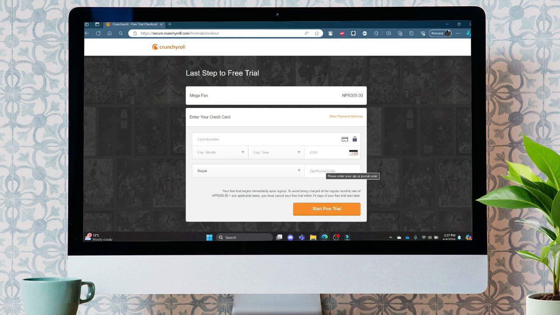There might also be some alternative payment options, so go ahead and click on these. And if there are some alternatives, you can use other methods as well.